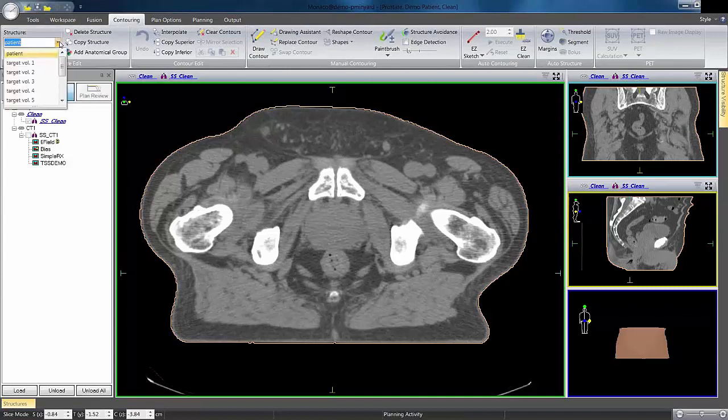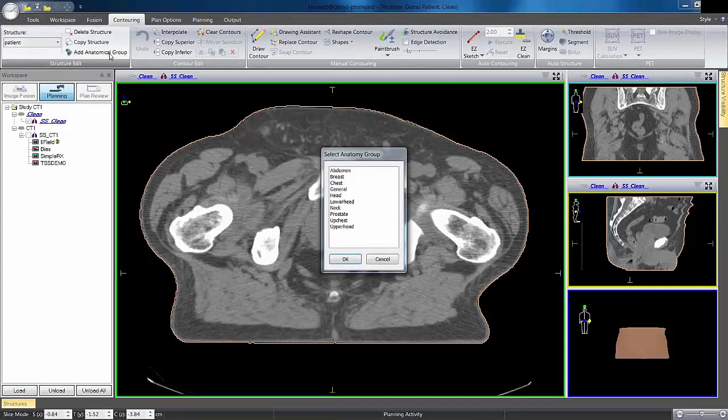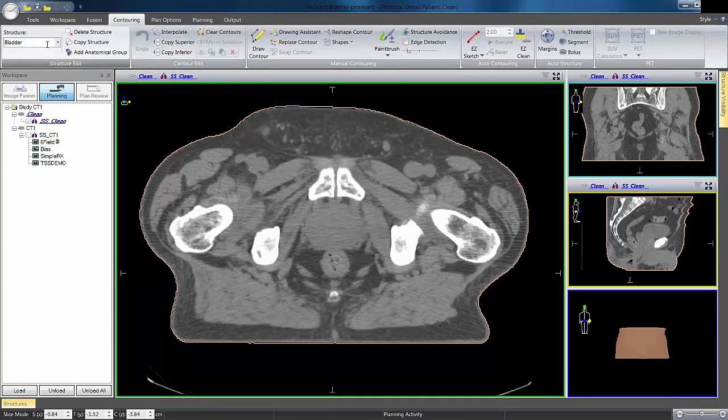If I come to my drop-down, you can see it doesn't really load much for you when you first put the CT set in. Very easy to add an anatomical group. I'm just going to grab the prostate right here, say OK. And now if I come up to my drop-down, you can see a number of structures have been added. The bladder, the prostate, the SV, whatnot.